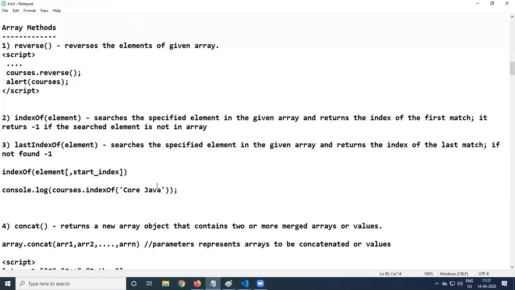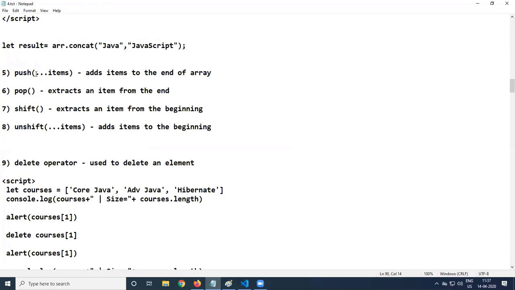Let us see one example. Concat. So push, multiple items can be given. So dot, dot, dot, I'll talk about that. So variable arguments. So it's a new concept introduced in ES6. So push adds item or items, one item or multiple items, to the end of the array. Pop extracts an item from the end. Shift extracts an item from the beginning. Unshift adds item or items to the beginning. So these are some of the operations we have: push, pop, shift, unshift. 4 methods together. So let's just understand this.